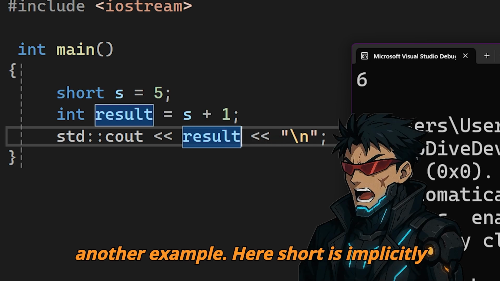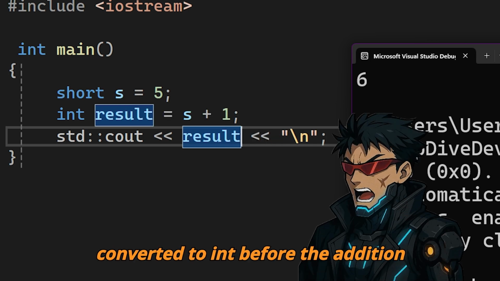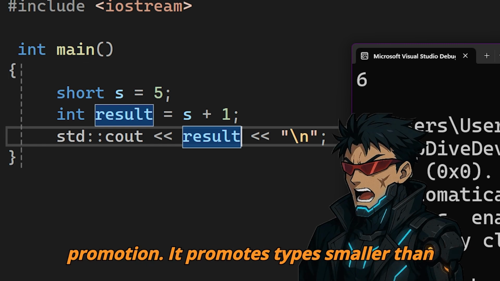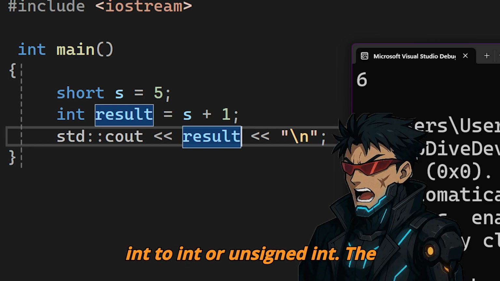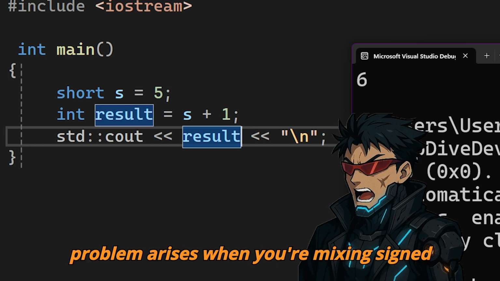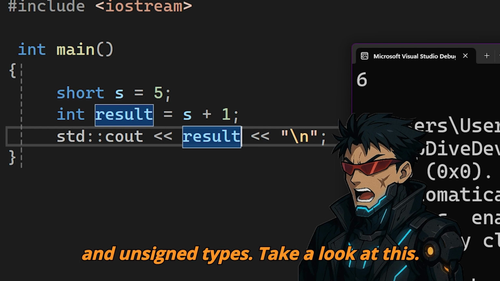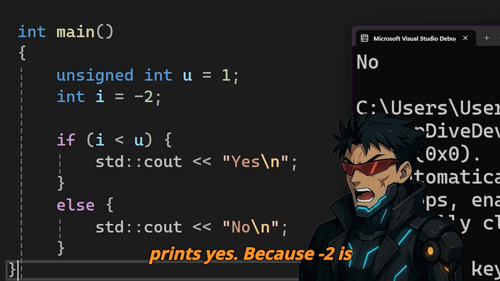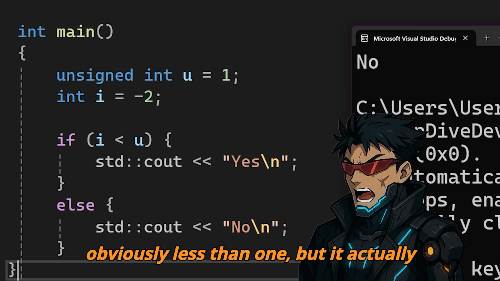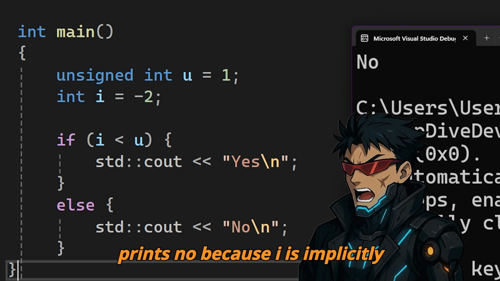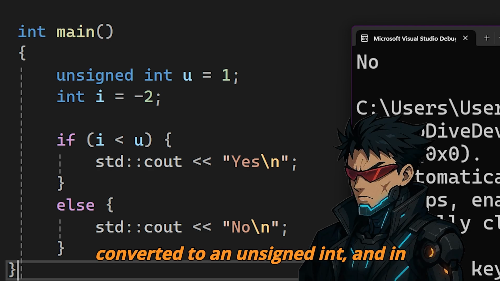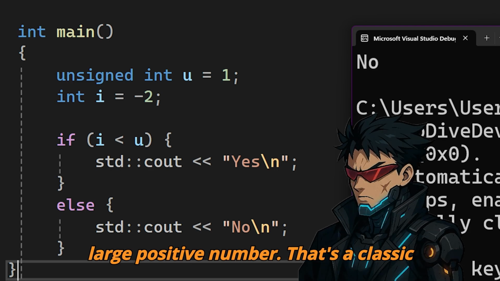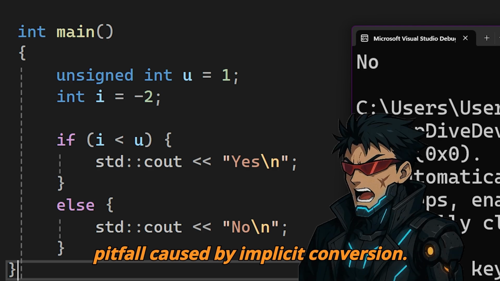Let's take another example. Here, short is implicitly converted to int before the addition happens. This is called integer promotion. It promotes types smaller than int to int or unsigned int. The problem arises when you're mixing signed and unsigned types. Take a look at this. At first glance you might think this prints yes, because -2 is obviously less than 1, but it actually prints no, because i is implicitly converted to an unsigned int, and in unsigned representation, -2 becomes a large positive number. That's a classic pitfall caused by implicit conversion.